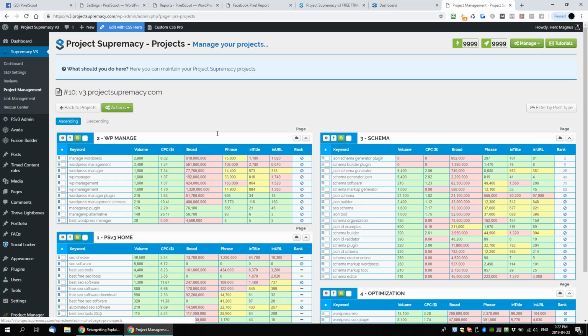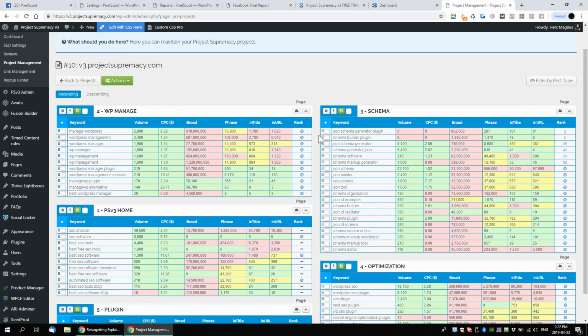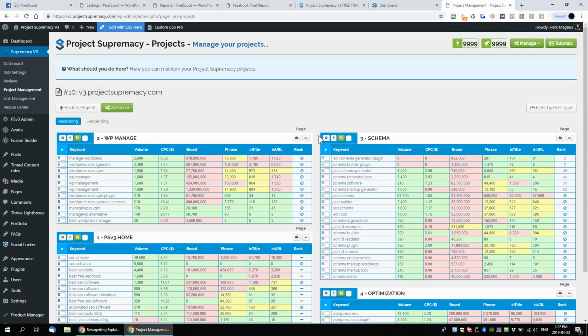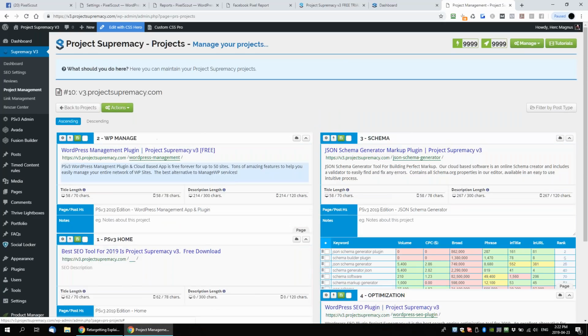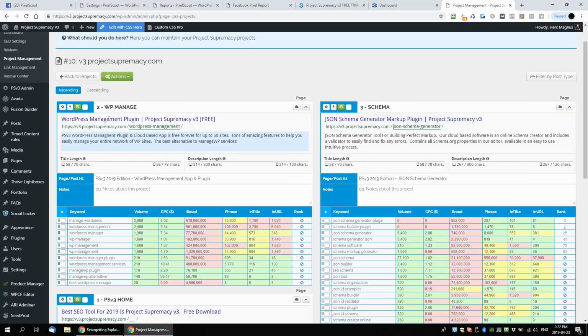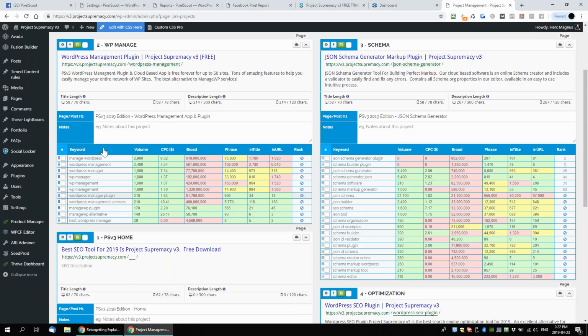But what it is basically is, instead of optimizing your sites one page at a time, what the Project Manager does is actually pulls all of your pages into one area, and you can edit the title, URL, description, and H1s for every page from one page, as well as choose the keywords you're trying to rank on each page, get the volume, the CPC, and the competition metrics, and even the rankings.